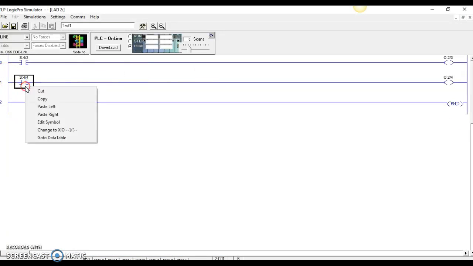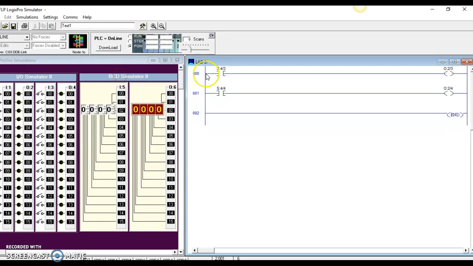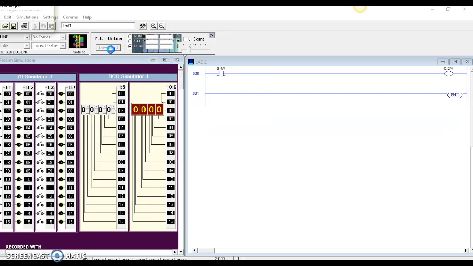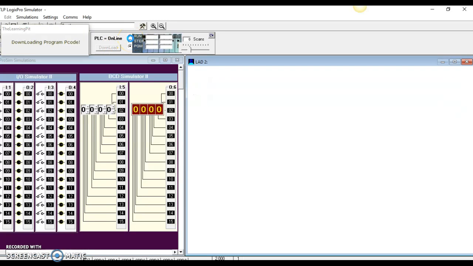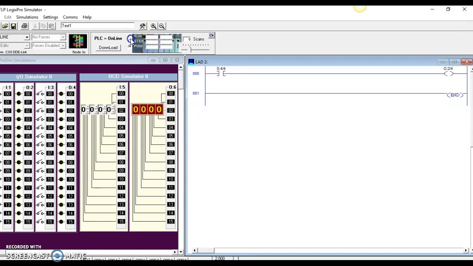And whoops, didn't mean to do that, but we can fix that too. So let me get rid of this last rung here. Let me download it. Let me run it. This will be a little more where you'll be able to see, I think. And you can see this instruction's true about half the time. So that makes a light blink about half the time.